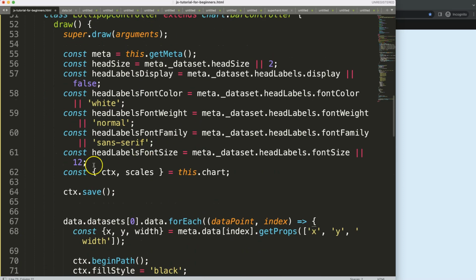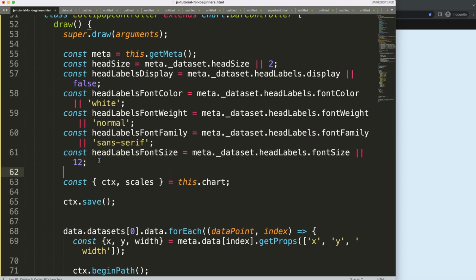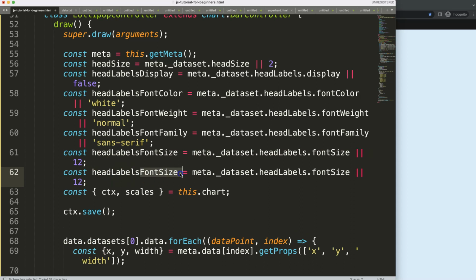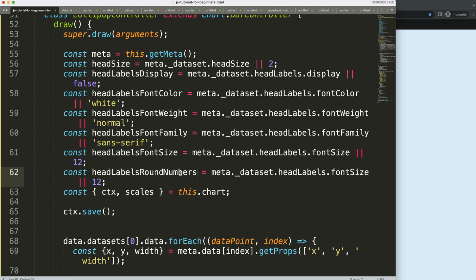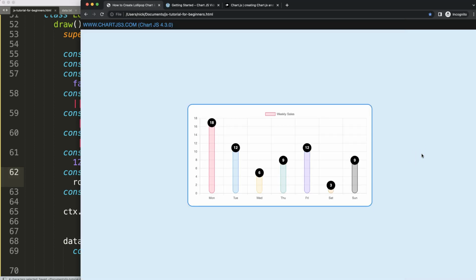So what I'm going to do here, let's copy this. And then we say here round numbers. And then that will be labels round numbers. And I of course just quickly did something here. So this should maybe be in a better position, but that's up to you. So now we have that.